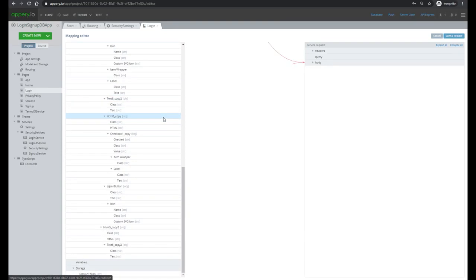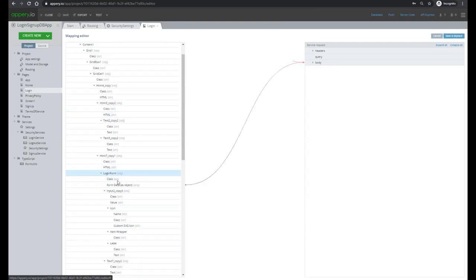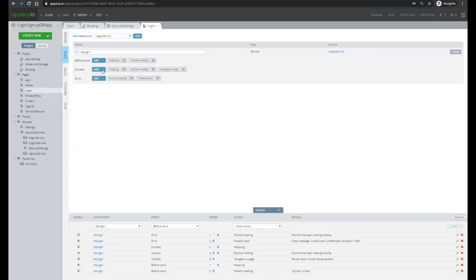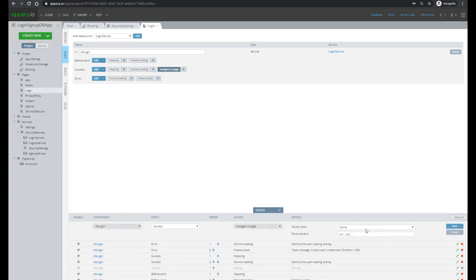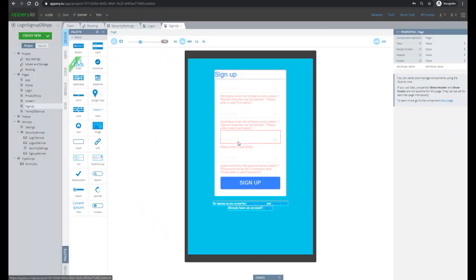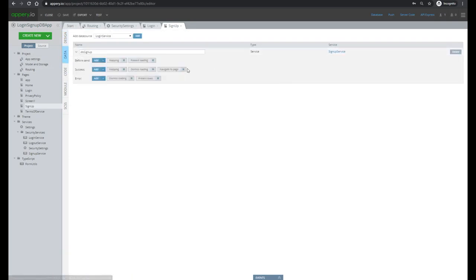And here we see that form data is mapped on body of our service. And in case of successful login, we navigated to home page. So similar logic is on sign up screen. So again, here we invoke sign up service and perform mapping.